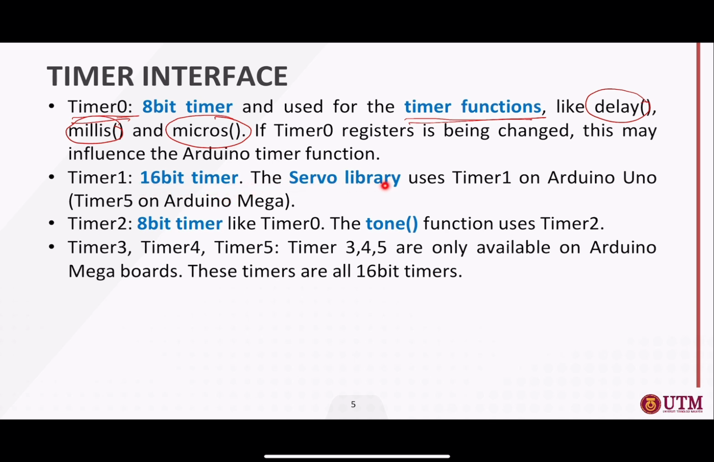Timer 1 is a 16-bit timer. Usually the servo library uses this type of timer to conduct servo operation. Timer 2 is still an 8-bit timer, and usually the tone function uses timer 2. Timer 3, timer 4, and timer 5, as I just mentioned, are only inside the Arduino Mega. All these timers are 16 bits.